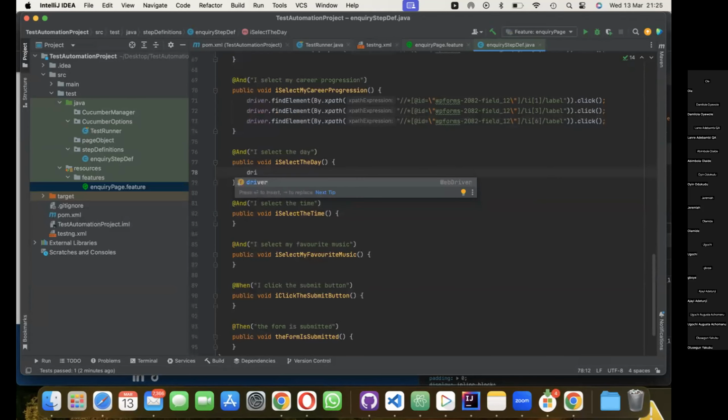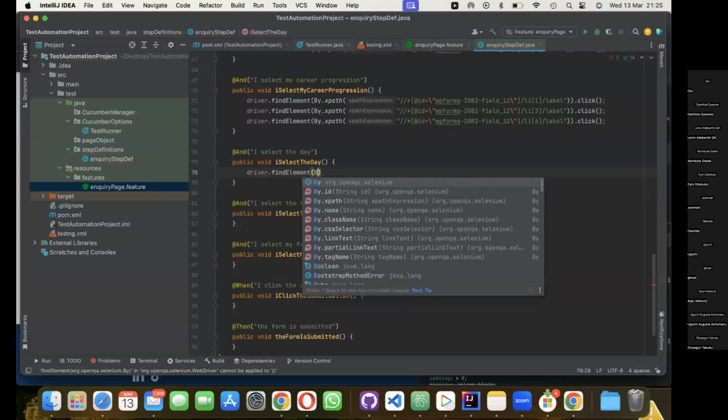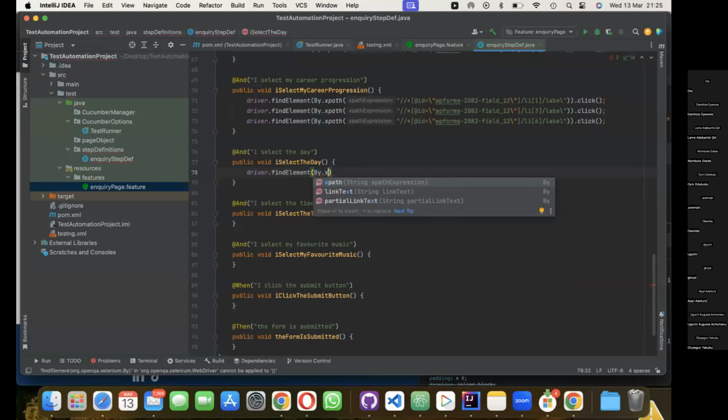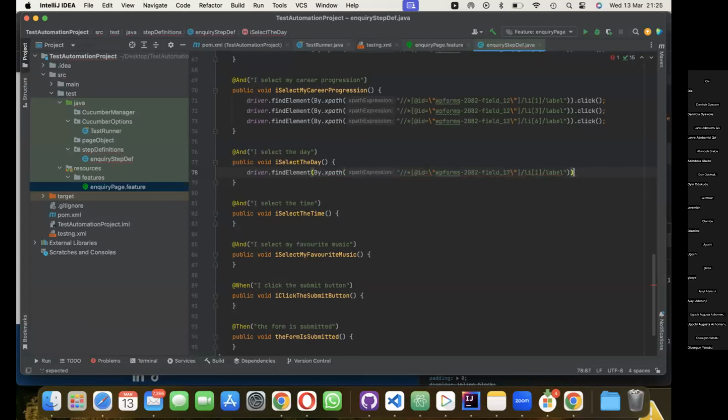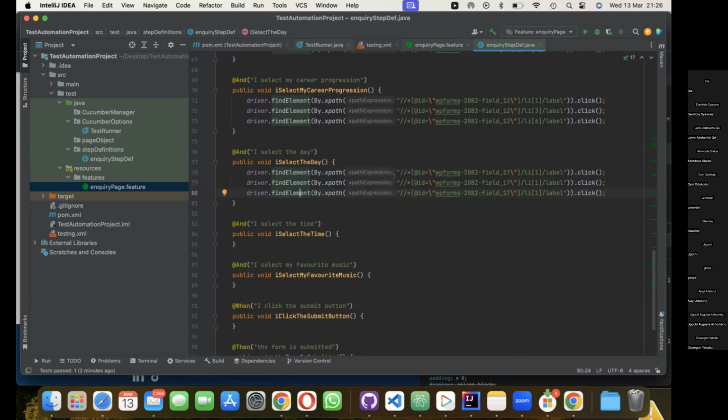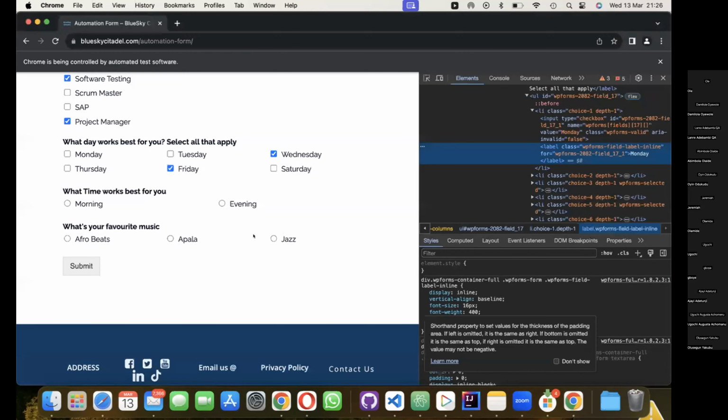So that's going to be driver dot find element by XPath, click. Sweet. So this is for Monday. I need to do it for Wednesday and Friday. And like I mentioned, I'm just going to duplicate this once, and delete the value for the XPath for Wednesday and Friday. I need to get the locators or the XPath for those ones myself. So let's do that now.